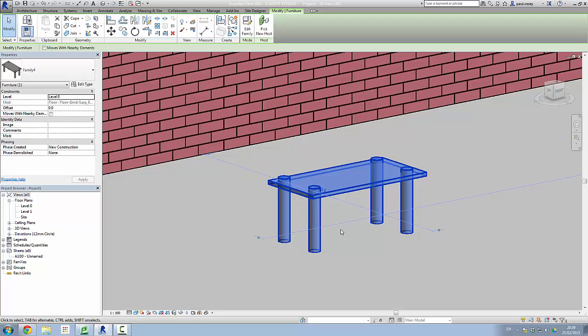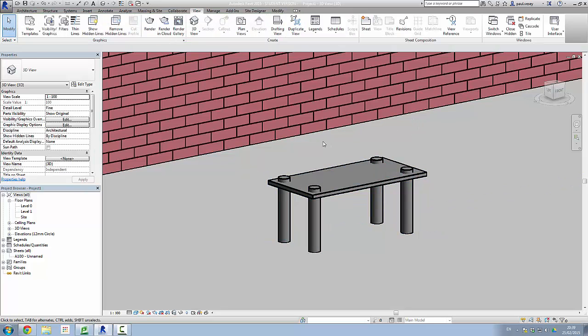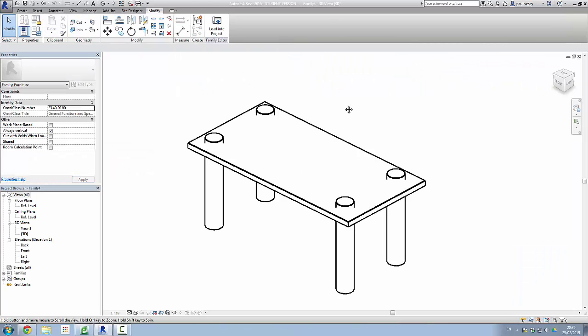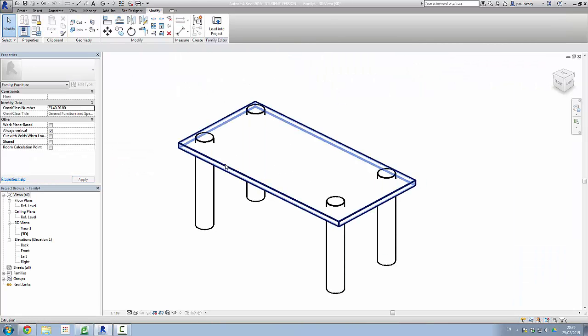Okay, a couple of things you'll notice about this. First of all, there aren't any materials associated with it. It's grayed out and nasty. So what we can do is define the materials in the family editor itself. So I'm going to flick back into the family editor and have a look at the materials that we can apply to this.